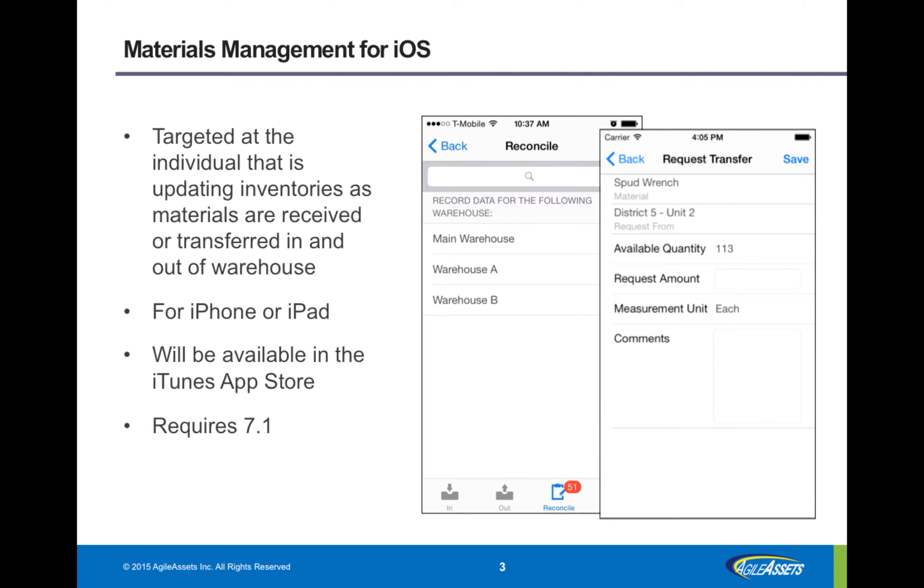This is really targeted at, and we didn't try to recreate all of the capabilities inside the web app for materials management. This is really focused on those individuals that will be updating inventories, managing and receiving and distributing materials from the warehouse. So the focus here is, as you can see across the bottom, three of the icons: transfer ins, transfer out, and the reconciliation. It doesn't necessarily start with the reconciliation here. That would be done in the web app.